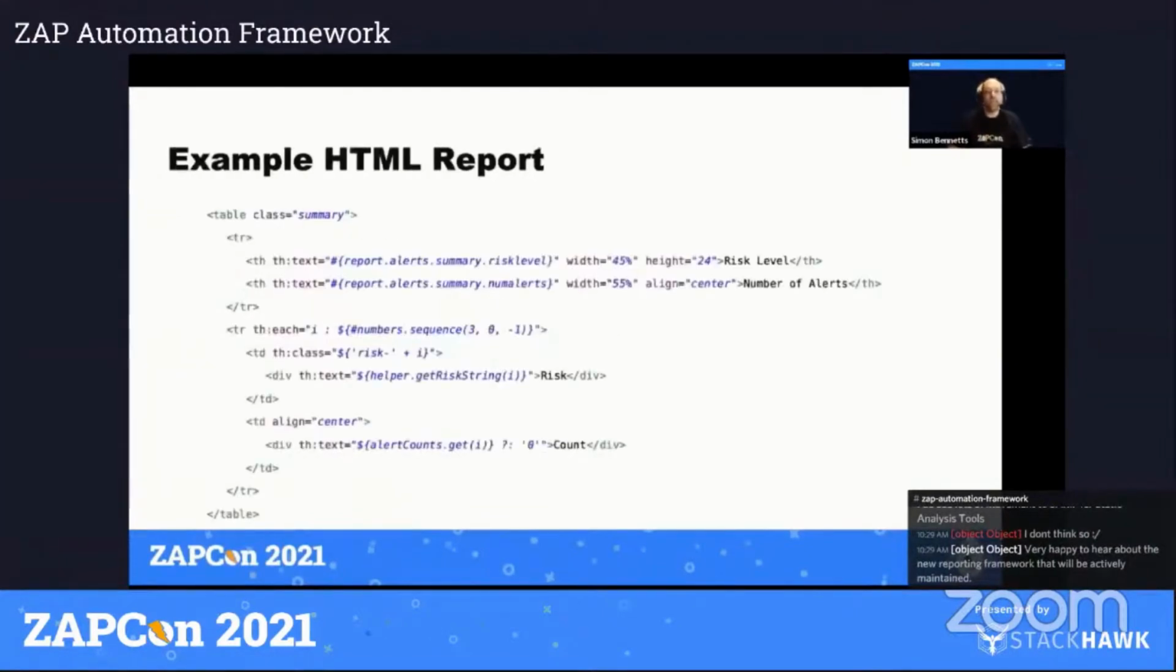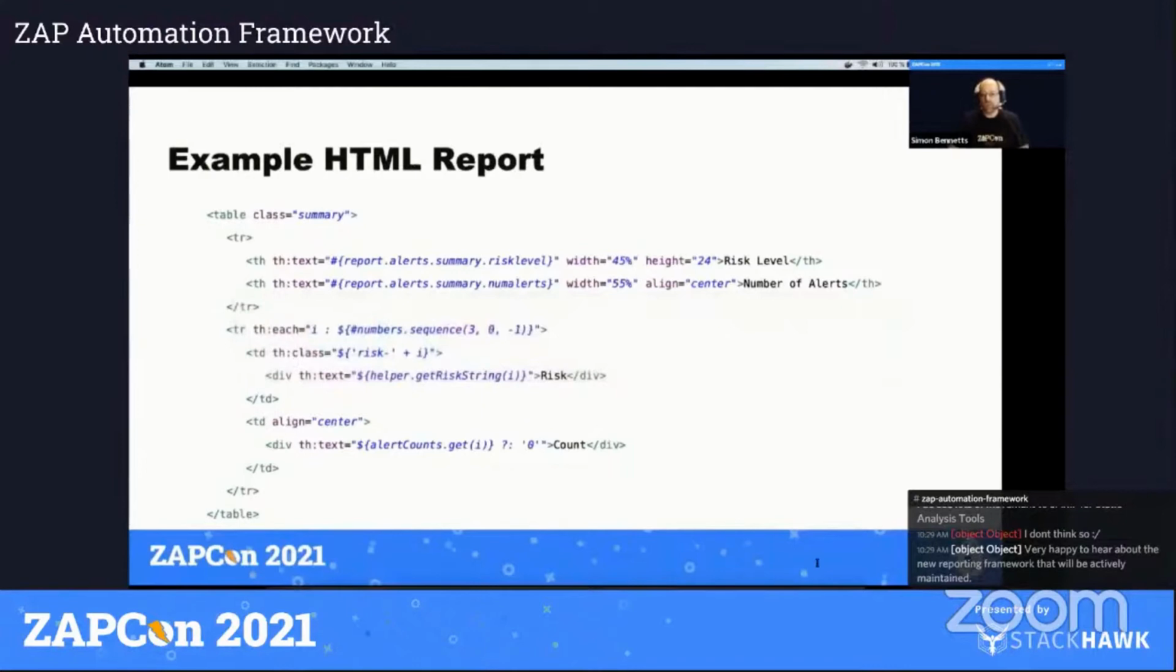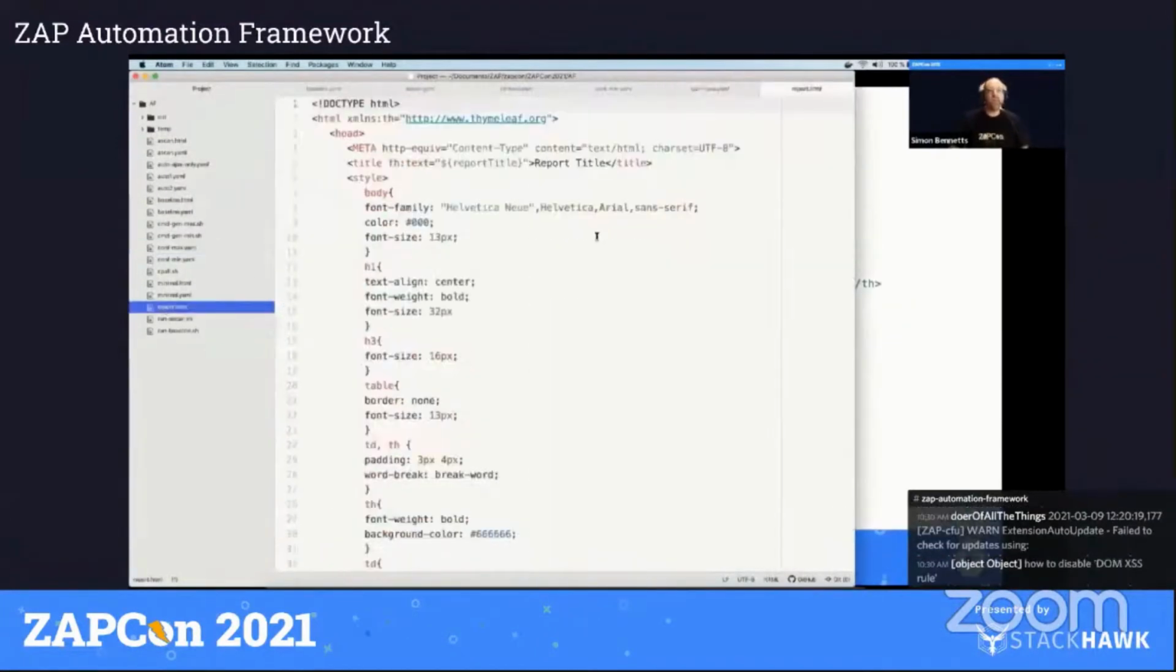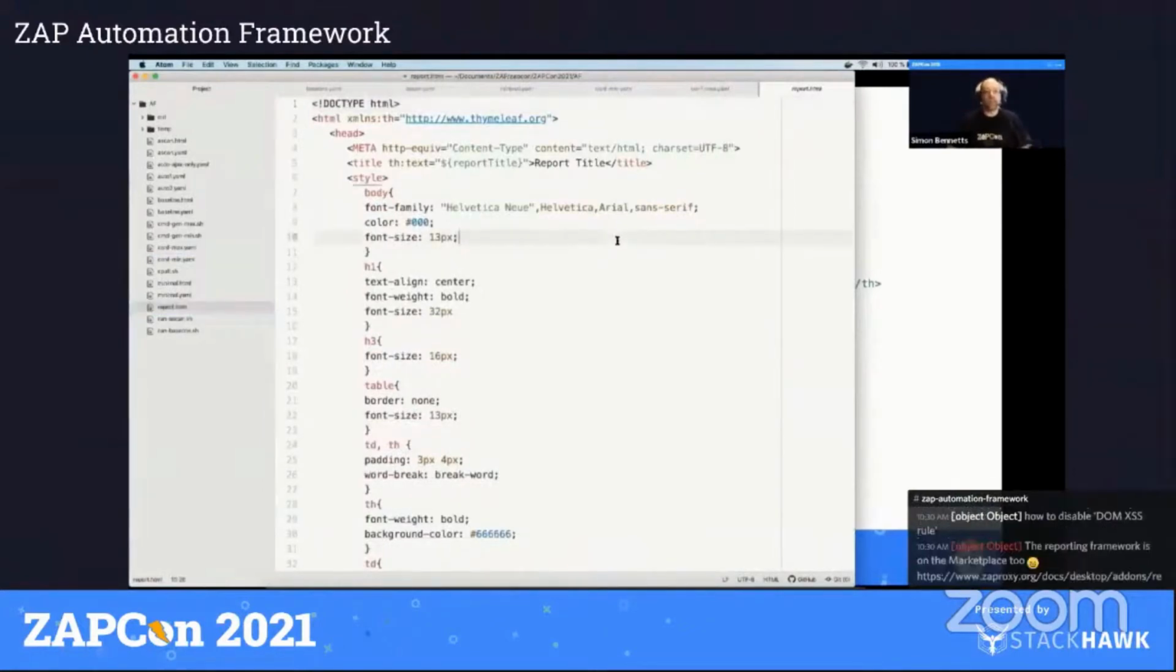So here we have an example HTML report, or it's part of one, but I actually want to show you the whole thing. So I will just switch back to Atom, and hopefully here we will have the report template. As you'll see, it is HTML and CSS and all those wonderful things. But you will see there are these other elements. So this is Thymeleaf here.